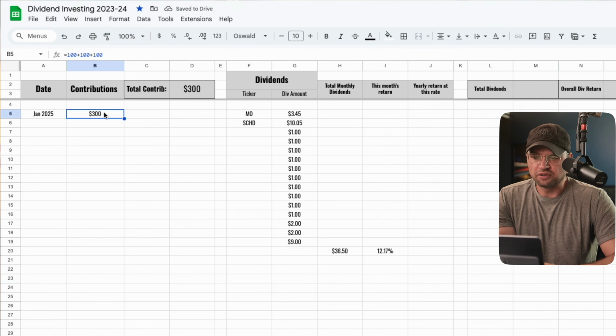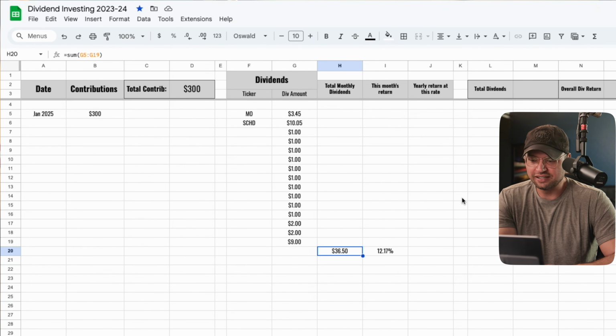We don't want that. We want a percentage instead. So had I only invested $300 and somehow gotten a $36 dividend month, then this month's return alone would be 12.17%, which is crazy town. You'll see how crazy that is here in a minute.